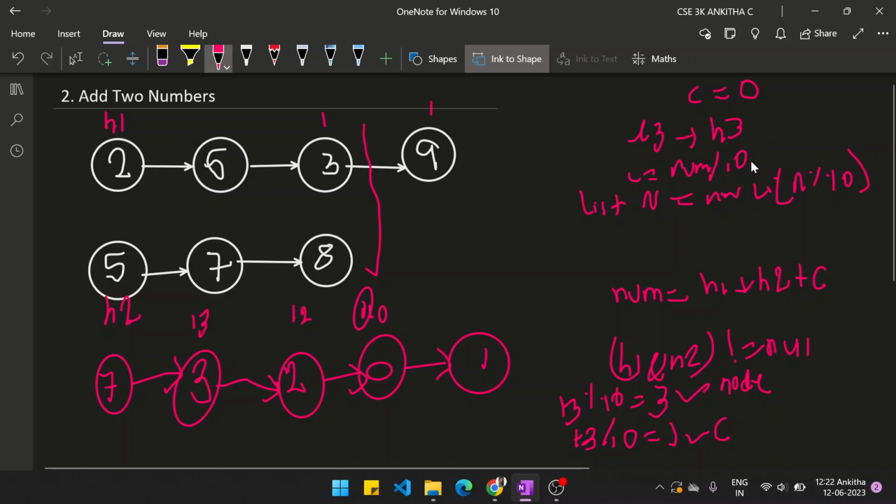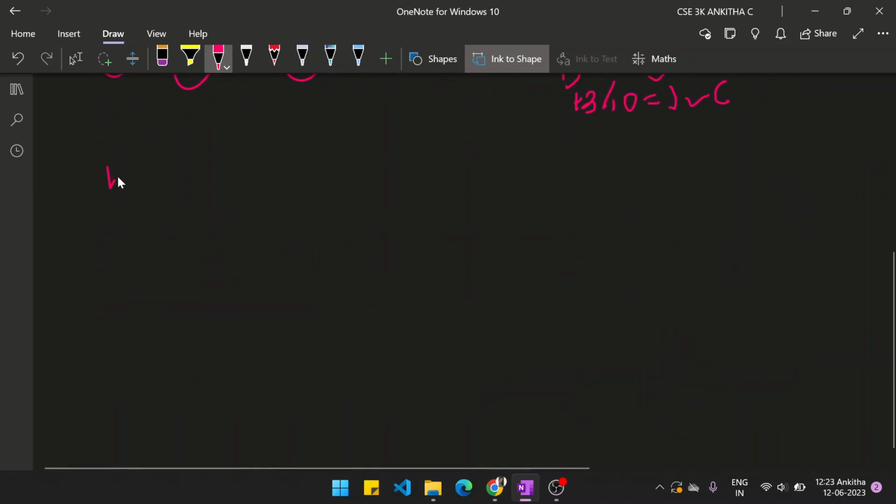Once you have this, again check whether h1 and h2 are not equal to null. Yes, they are not equal to null. Then when you go to the next iteration, h1 is not equal to null, but h2 is equal to null. So you have to write the same conditions for h1 and h2 again: a separate while condition if h1 is not equal to null, and another separate condition if h2 is not equal to null. There will be no leftover in both; only one of these will be true.